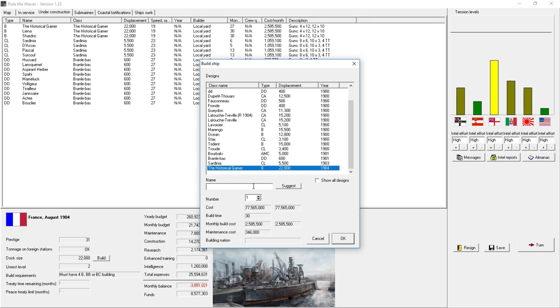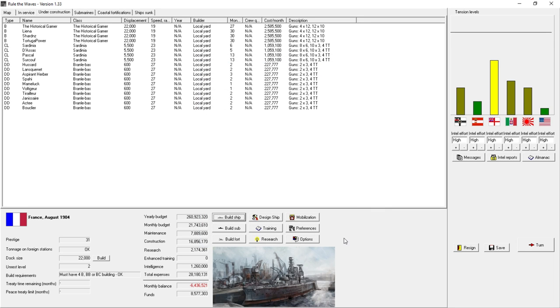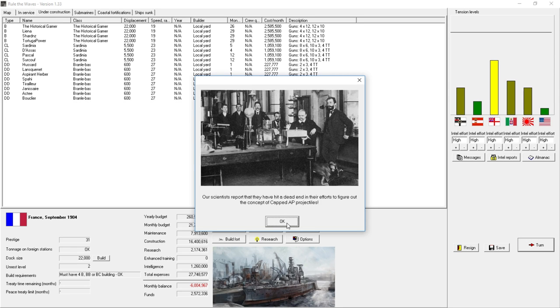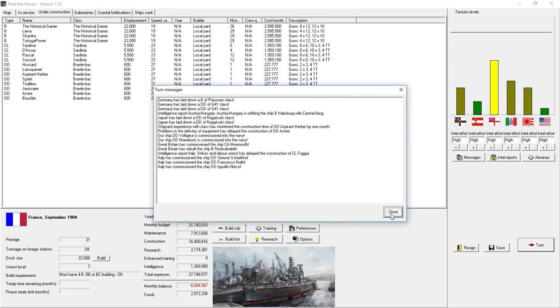I'll name one after Tortuga. That way maybe he won't scrap it. Tortuga Power. So we've got enough money to build these all for one month. All right. We got some new ships commissioning. Strikes in Italy. Shipyard experiences shortened construction of DD by one month. Problems in delivery of equipment.